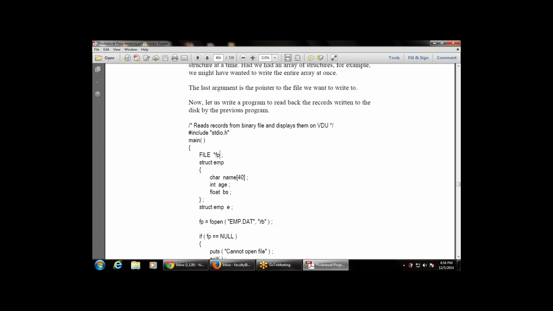Then the curly braces will be closed by the semicolon. Then we use struct emp e, where emp is the name of the structure and e is the variable name of the structure, that is the emp variable. Then we use the fopen function.